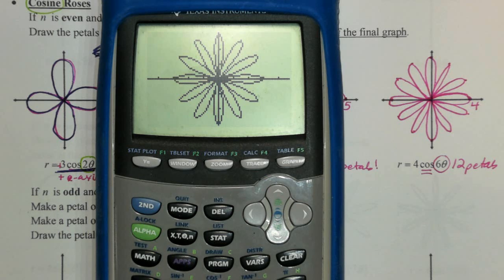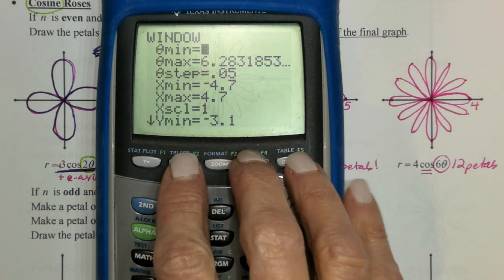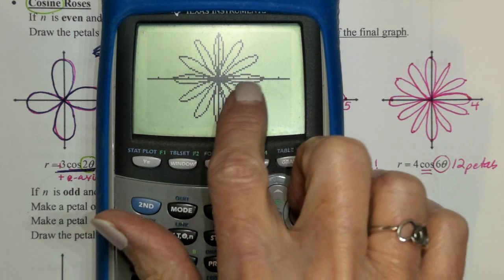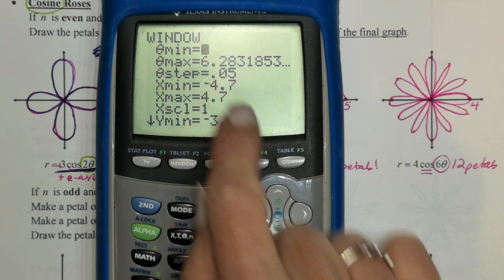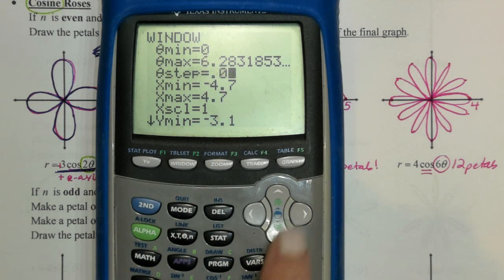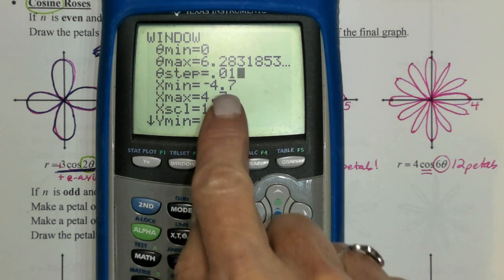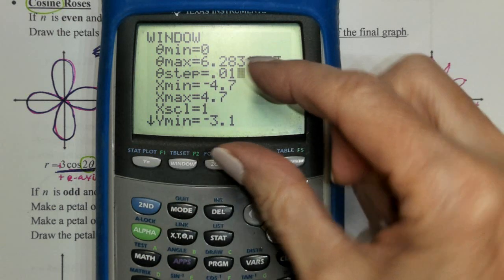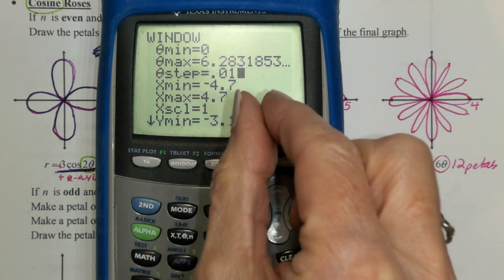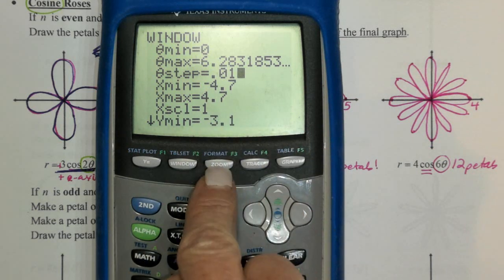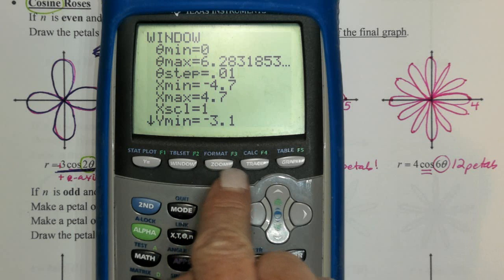Now, doesn't it look kind of choppy? And even that, you saw how quickly it went, right? If you make this smaller, it will take longer and it will be more accurate. That zoom 4, by the way, made my graph so each y unit was the same distance as each x unit. That's what zoom 4 does.